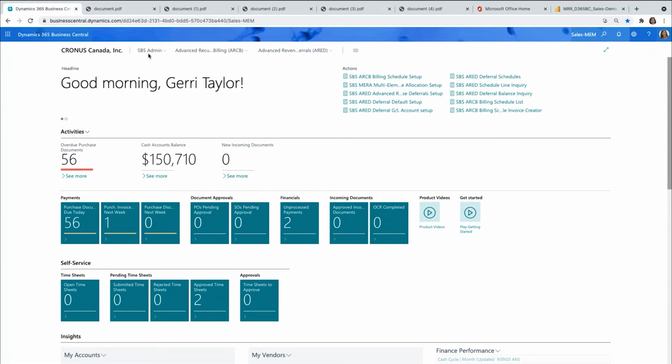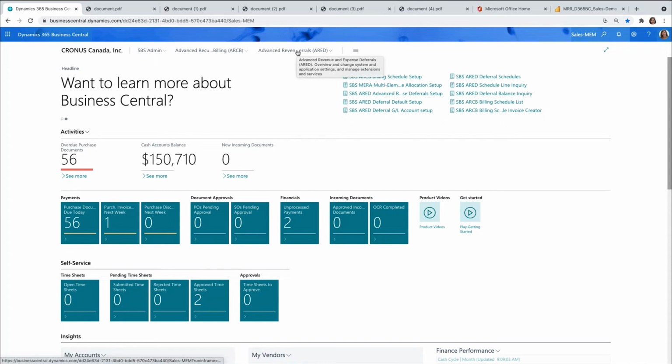But we've also created a couple of roles for users. So somebody that's primarily working in the recurring contract billing module will see all of those tasks quite easily, or likewise, if they're working in the ARED module. So what I've got up here is the ARCB module and our ARED module. And then there's the third module, the Mira module that Nick made mention of, and it's built into our advanced recurring contract billing module. And I'm actually going to start here first.